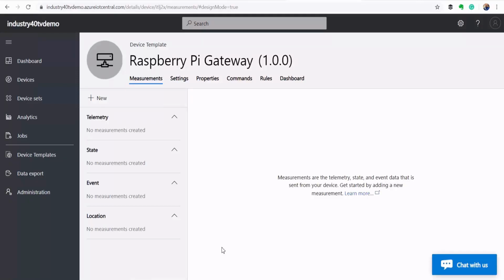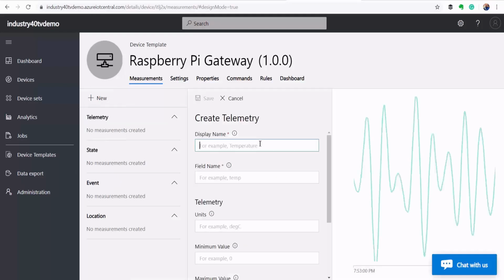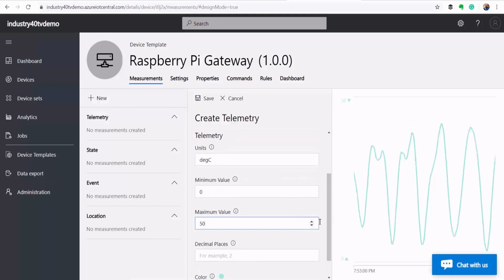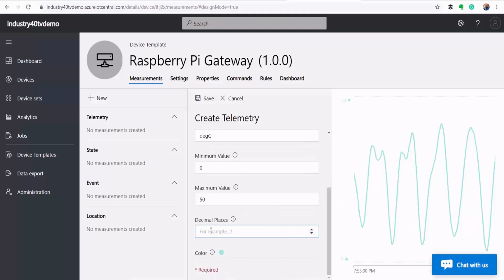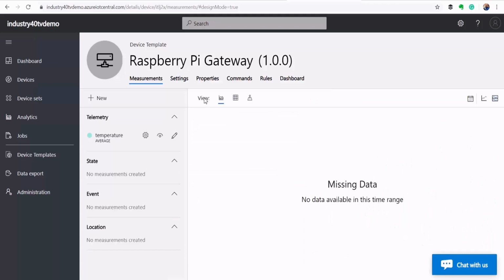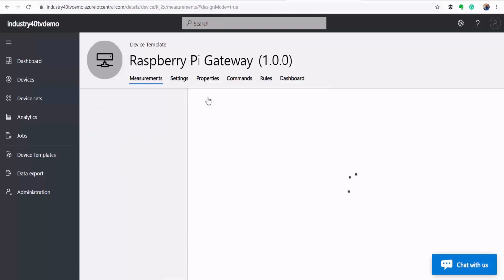Now I need to define its attributes. First of all, I'll add my telemetry data points. So I'll click New, I'll select Telemetry, and then I'll specify the display name and the field name. And then I'll specify 2 decimal places. And then here you can choose the color of your trend. Okay, and then you can click Save. And then I'll do the same for humidity. And then I'll click Save.